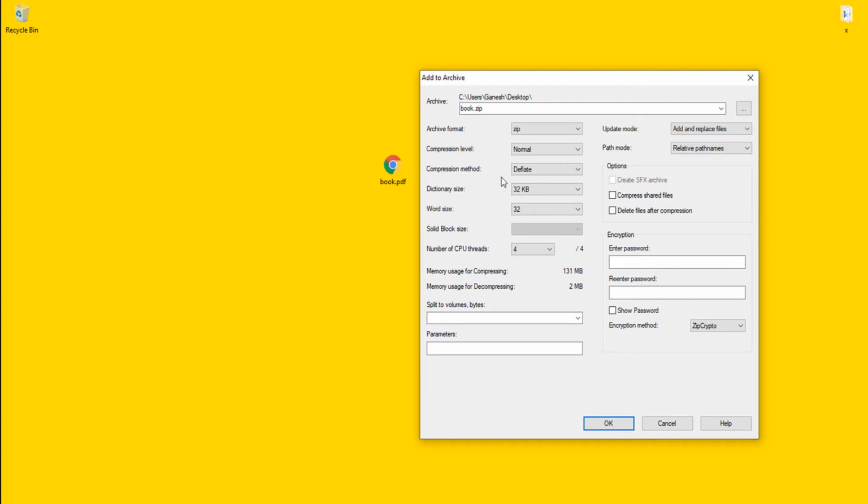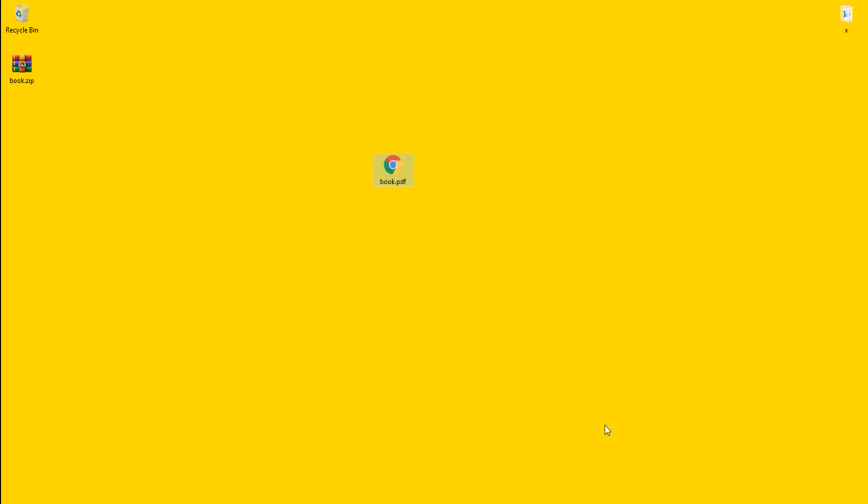Okay, so simply you can select this archive format, and as it is, compression level is normal, compression method Deflate, dictionary size is fine with 32 KB, and word size is fine with 32. And now click on the OK button, and when you click on this OK button, you will see this zip file is generated via 7-zip.